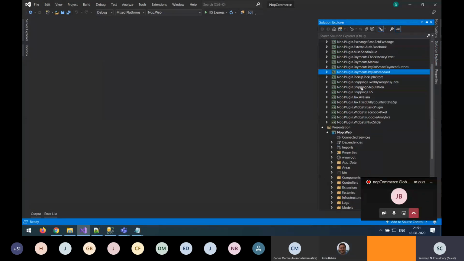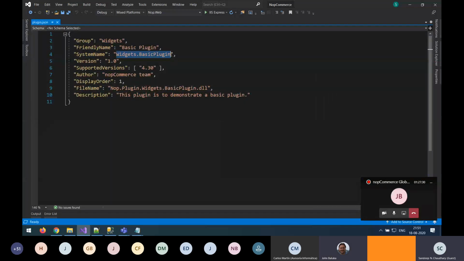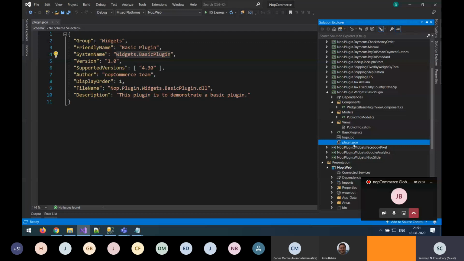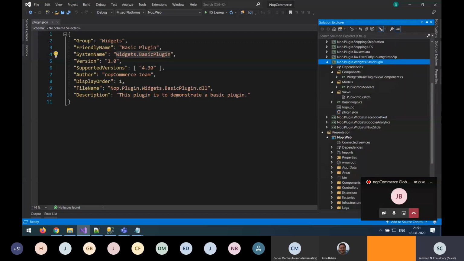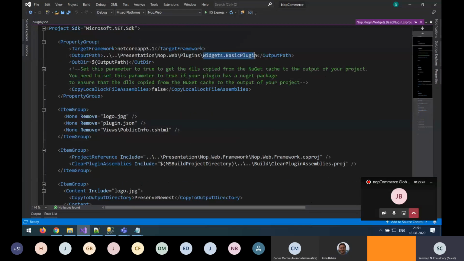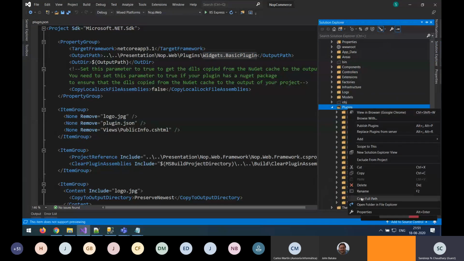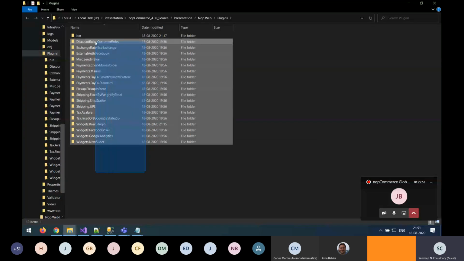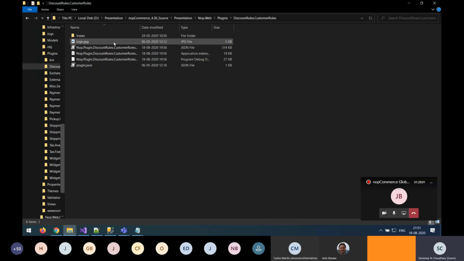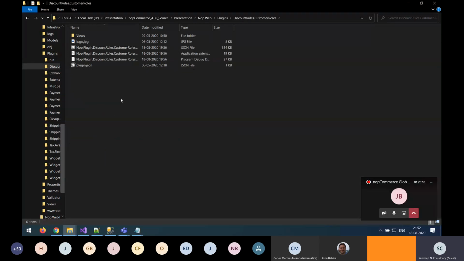Here is the plugin. Basic plugin. This is the system name of our plugin. So this is the identification of a plugin. It is not compulsory to set the output path same as the system name over here. What nopCommerce does is it will iterate through each and every folder of this plugin. First, it will go and find a plugin.json file in each directory. If it is found, then only it will proceed considering it as a plugin.